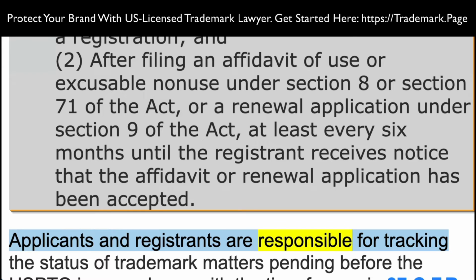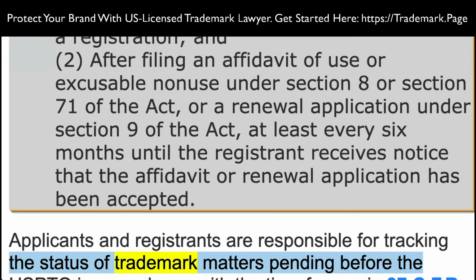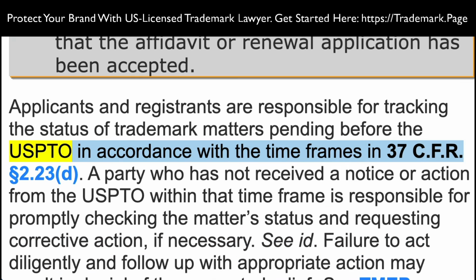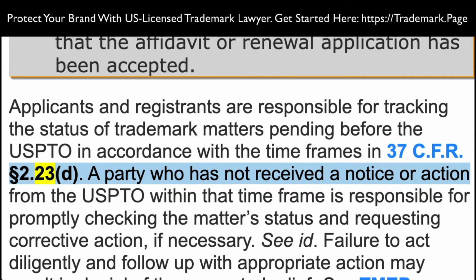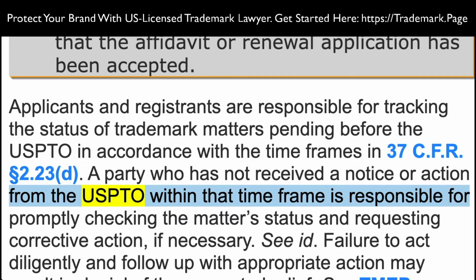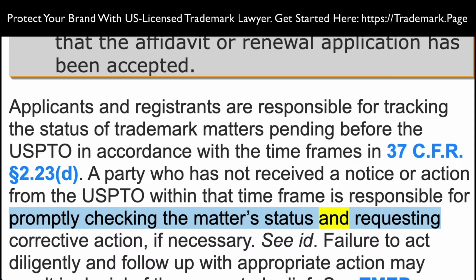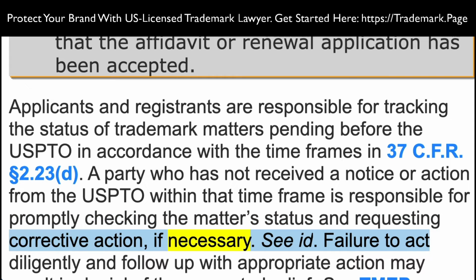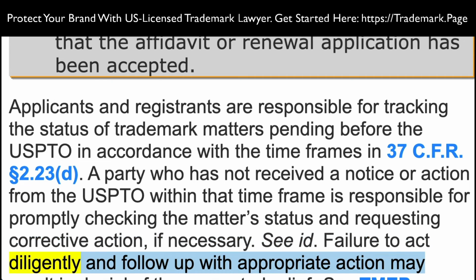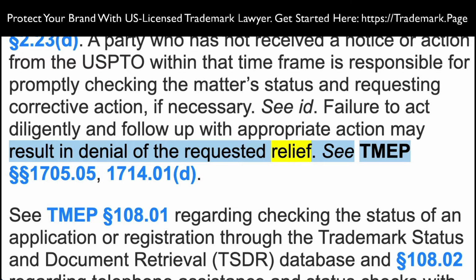Applicants and registrants are responsible for tracking the status of trademark matters pending before the USPTO in accordance with the time frames in 37 CFR Section 2.23(d). A party who has not received a notice or action from the USPTO within that time frame is responsible for promptly checking the matter status and requesting corrective action, if necessary. Failure to act diligently and follow up with appropriate action may result in denial of the requested relief.